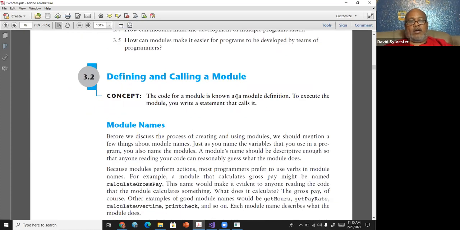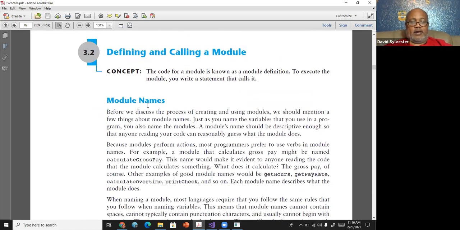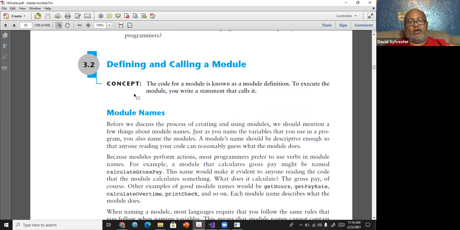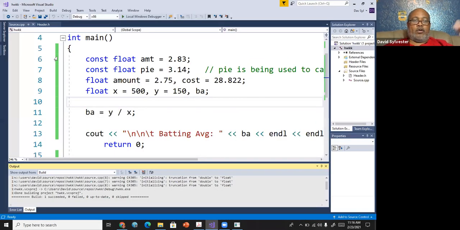Defining and calling a module. Modules have names just like variables have names. Oh, class is over. All right, I don't want to go too far. So modules have names just like variables have names. And in the next class period, I'll show you how modules work.